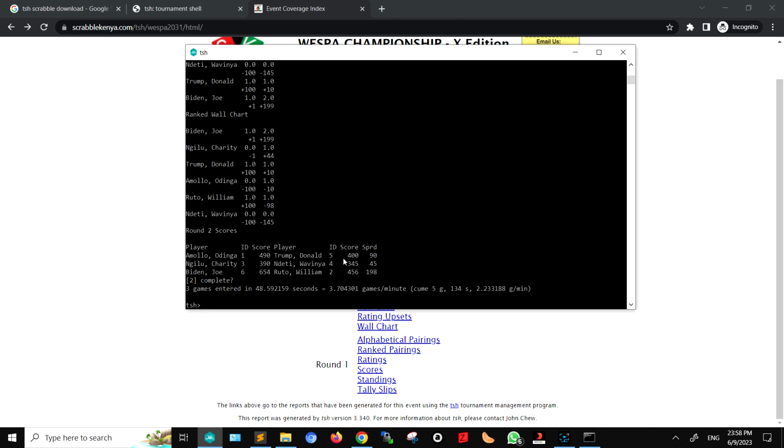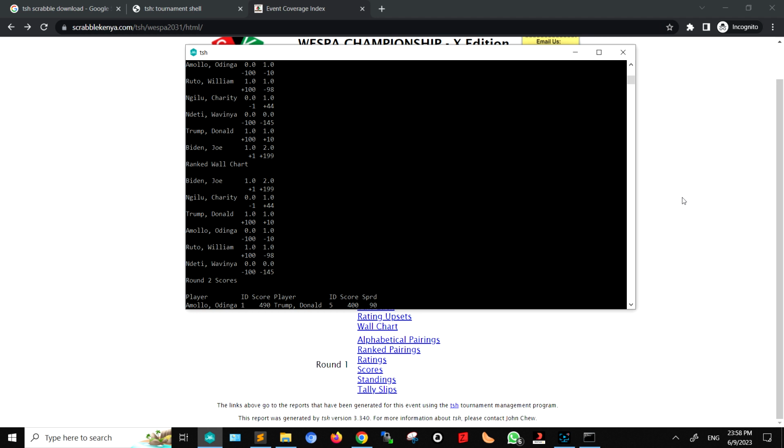Now round 3. Round 3 pairing depends on the results of round 1, okay? So over here we now change the commands. It goes to cost 0. 0 means no repeats. But for us, because our field here is 6 players, by the time we get to round 6 we start seeing repeats, because every player will have played each other by then.